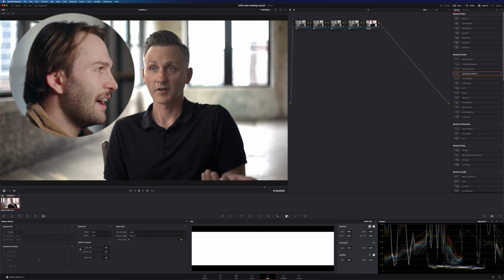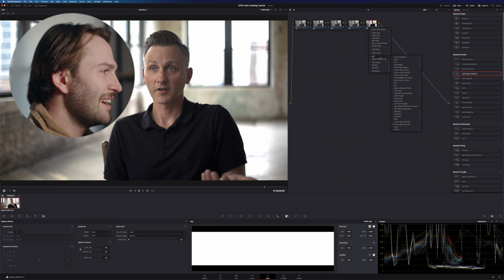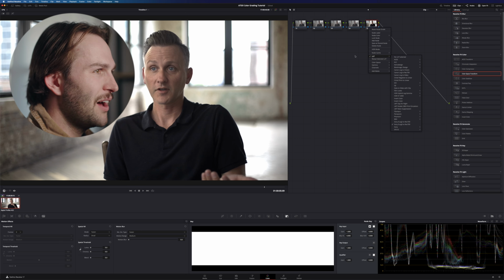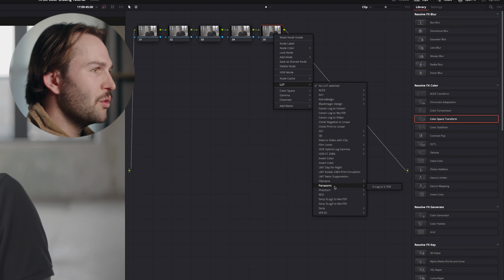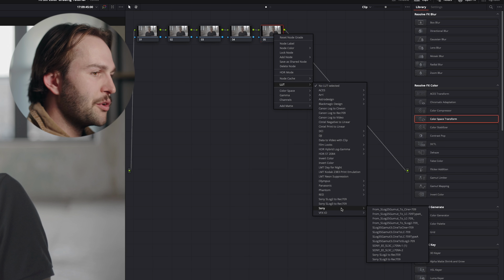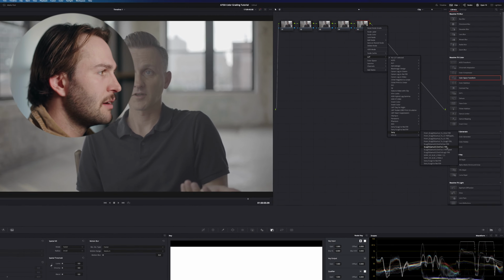That's mostly because I have the wrong one on there. Whoops. So we're going to right click on this last node right here. Then we're going to go to the Sony folder down here. And then we're going to go to Sony SLog3, let's see. Oh, there it is. Sony SLog3 SGamut 3 Cine to LC709.